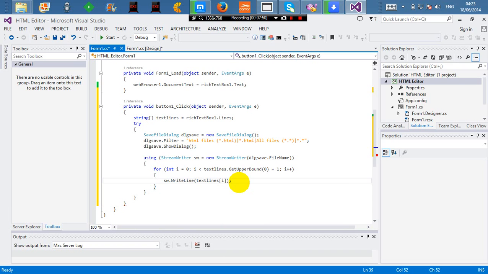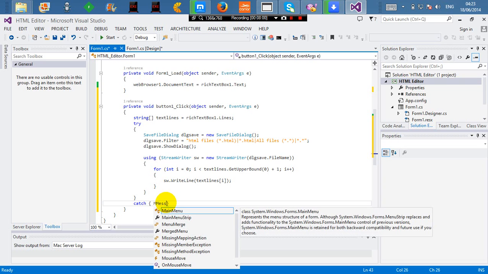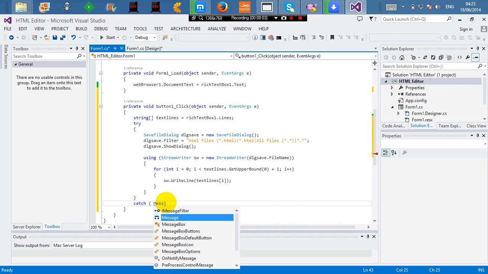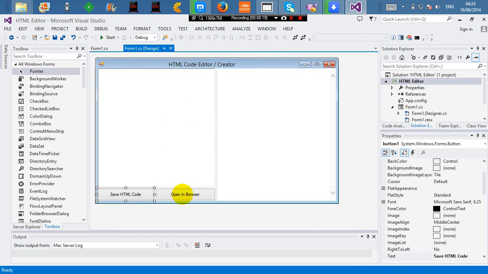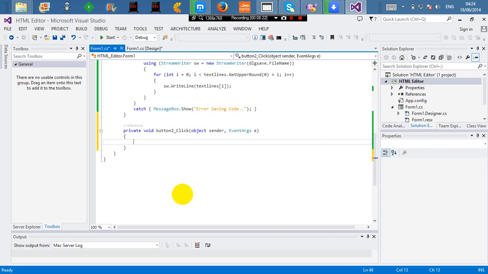Bam. Okay, so now after finishing up with that, we need to add a catch. So basically catch. I'm gonna add a message box dot show, error saving code. Add a semicolon there. So now that we're done with the save HTML code, we need to make one open, which is the open in browser.